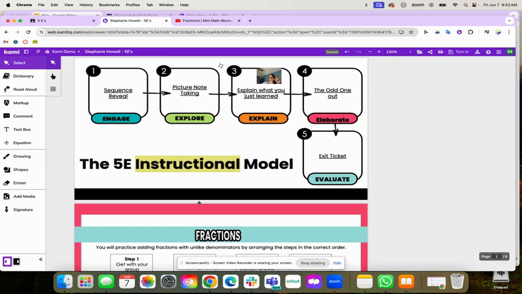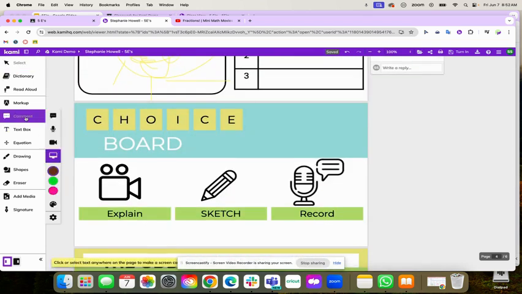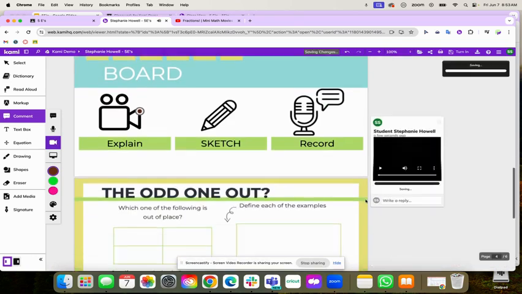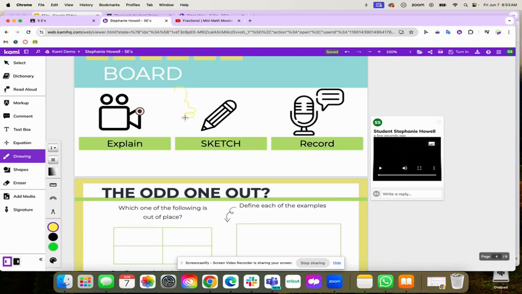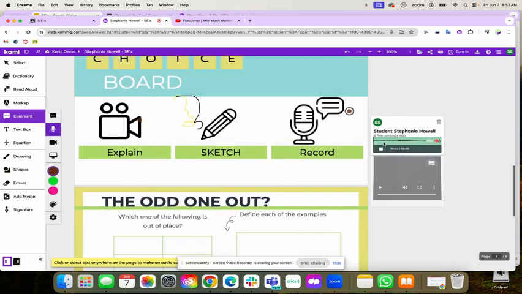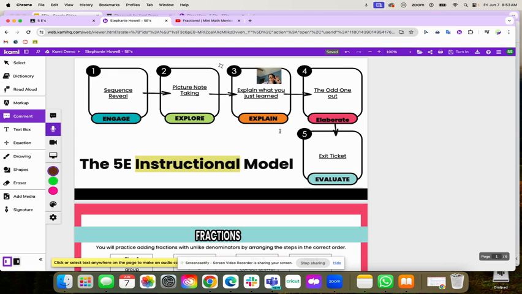They're going to use what they just learned and explain their thoughts. They can explain by a video where they can record themselves explaining each of those steps when it comes to fractions. Your students are also able to grab that drawing tool and maybe explain another example out loud to you. They can also record their thoughts and ideas using audio. So your students are going to have multiple choices on how they're going to explain their answers.